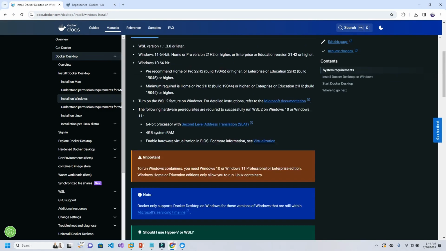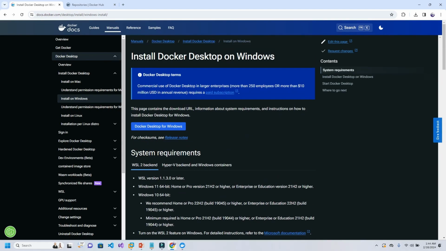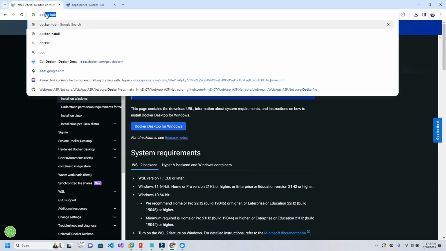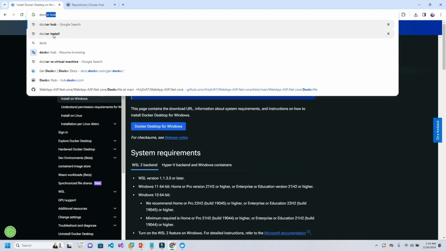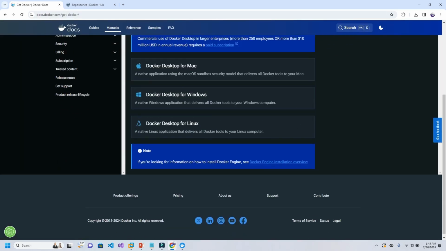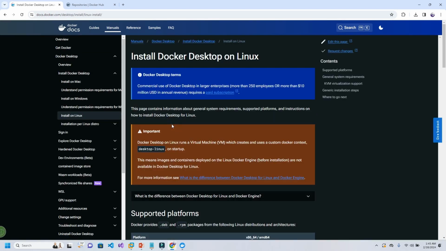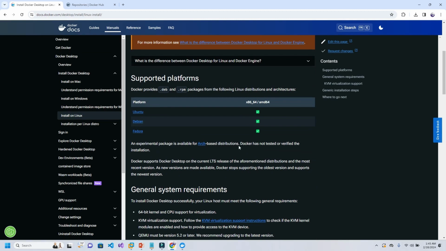If you have to install for Linux, come down first. Like I mentioned, go back and search Docker install. Go here, the second link, the same thing I mentioned. Now in your case, just choose Linux. Once you select Linux, you will have different distributions such as Ubuntu, Debian, and Fedora.